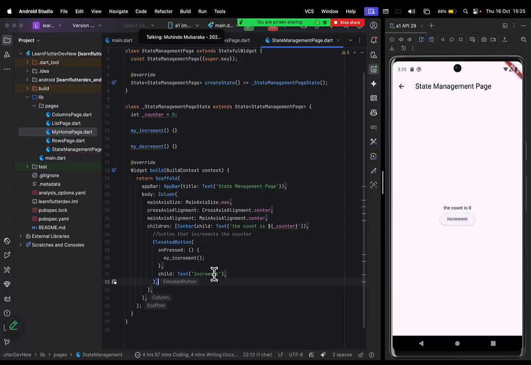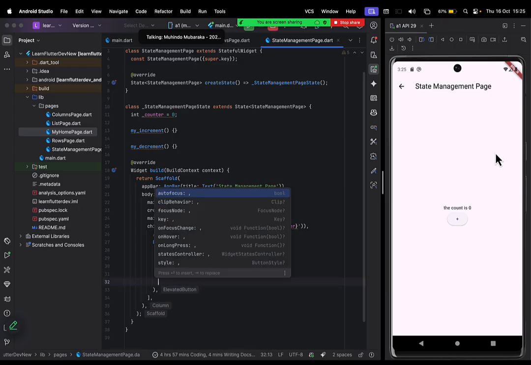So it means that when someone presses this one, it will be increasing. I can make it maybe a plus, something like that. I can style it, if you want to, something like that. Let me see if I can style it.